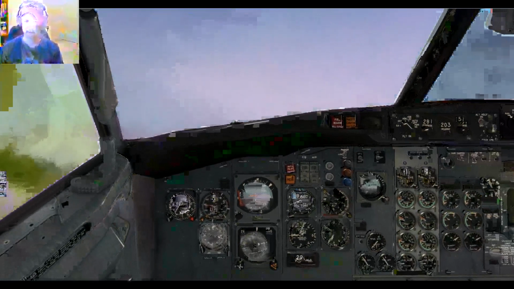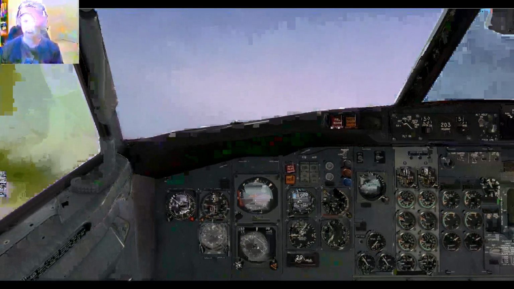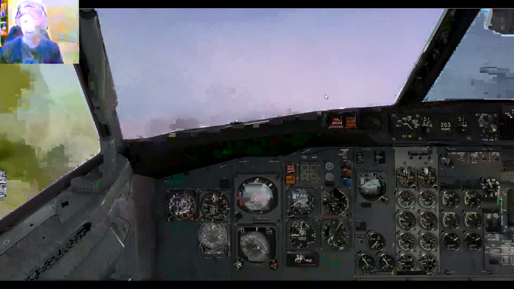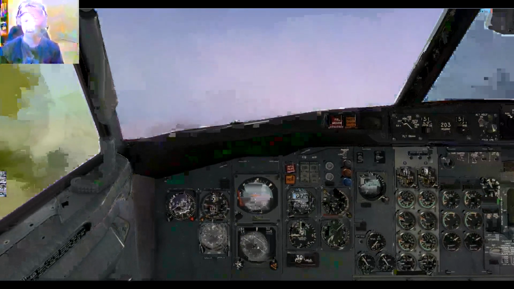Okay, so 151 is going to get set in. 151 set left, and pitch up for 220 in the climb. Okay, we're coming up on 10,000. I'll run the after 10,000 checklist. I'll check on the cabin pressure. We can exceed 250 now if we like. Okay.